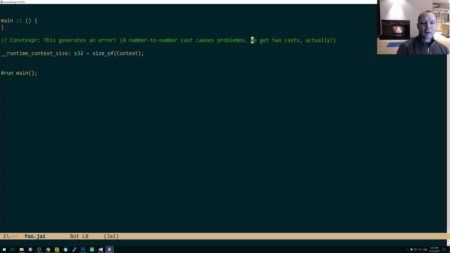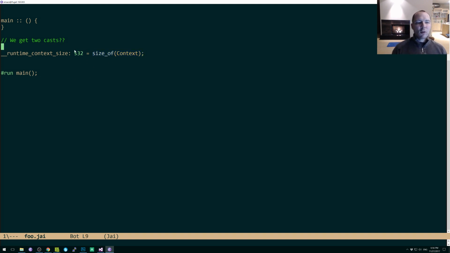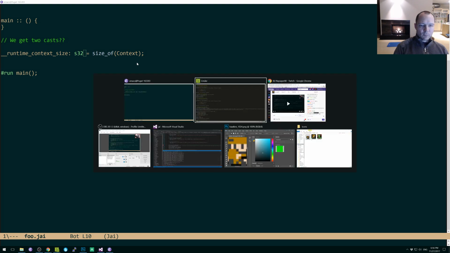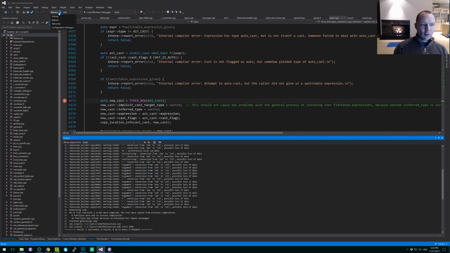Let's, however, investigate this note. Do we get two casts here? Because there really should be one. There should be, so size of context, whatever ends up in the context struct for the program, that's going to be something. Let's say it's like 60 bytes or whatever. I don't know how big. 64, maybe. That's an integer of an unsolidified size. So at some point, that gets turned into an S32. And that should be one cast. So let's see that.